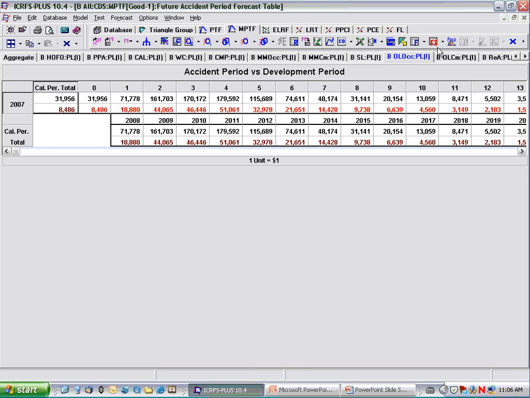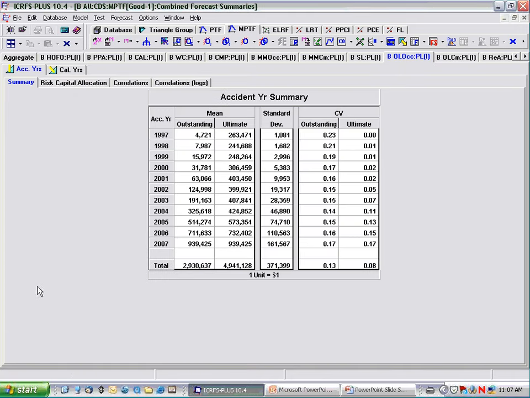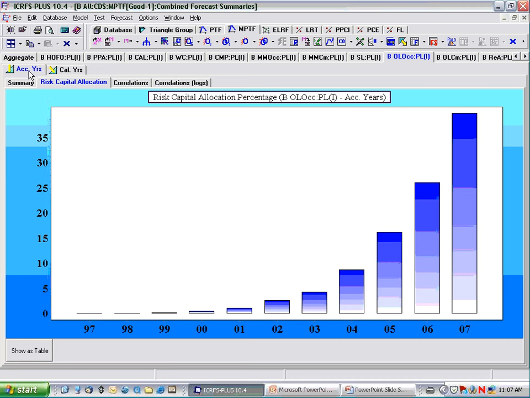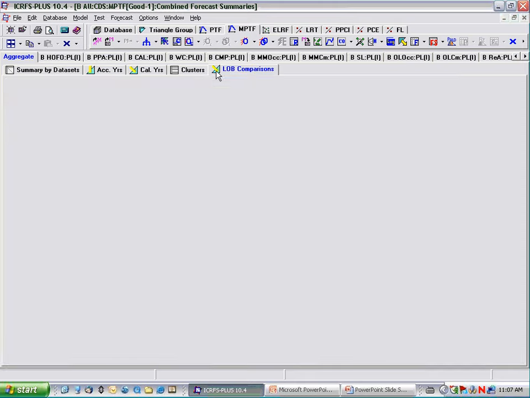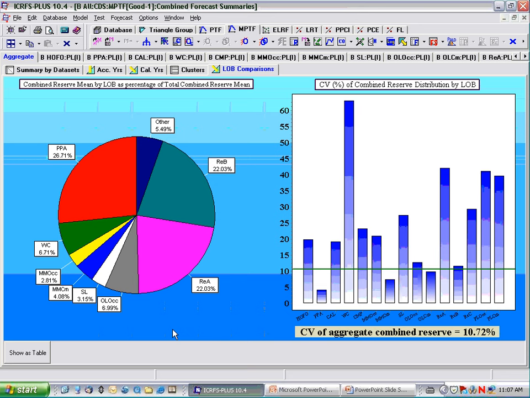And we also have 3 forecast summaries. So you can go to the forecast summary. Let's look at the combined forecast summary. And it also has risk capital allocation. This is by accident years. Well, that's for a particular line of business. Let's look at the aggregate tab. And in the aggregate tab, you also have LOB comparisons. That's for the combined.